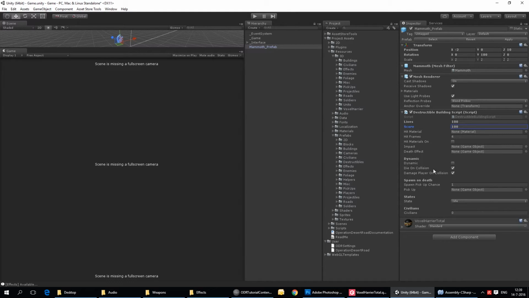Depth effect. I think you automatically see these clouds coming up if it's a building. I'm not sure. Yeah, destructible building script, probably. I'm not sure. I don't think you can set this. This is just a state that it's in.